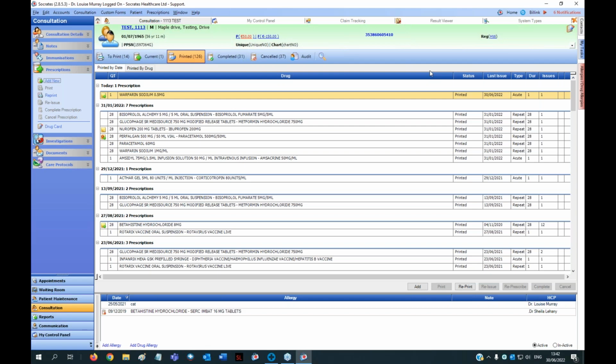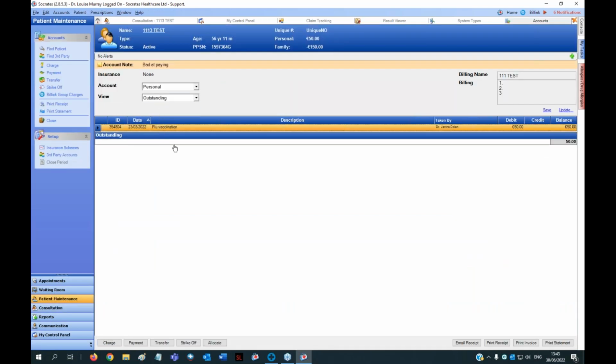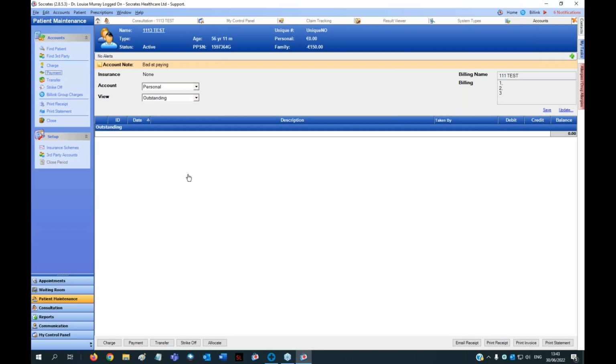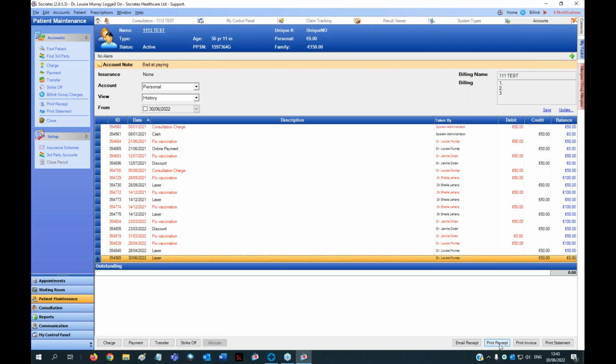And then lastly, I think a question around printing receipts after charging for a patient. How can you, do you know how to do that? Print receipt after charging. So say if you have charged someone in their account, okay, so here's one here. I don't know why you're paying for the flu. Anyway, I'm going to make a payment and make payment, and I haven't printed off the receipt. So if I go to history and highlight the payment, I can go print receipt, and then it will go. So highlight and print receipt.